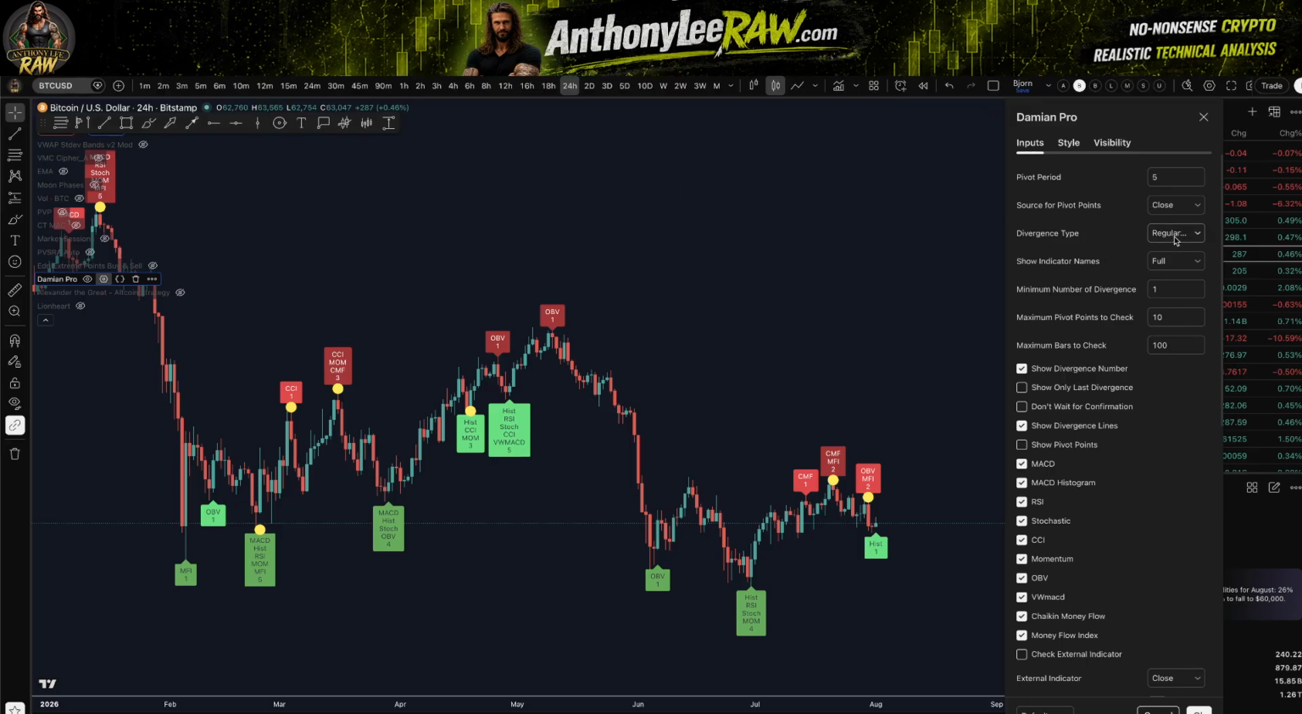I changed divergence type to regular and hidden. You can choose either or both. If you look at the difference when I toggle on just regular, which is how it comes, it comes like that. So you get some good trades, really good trades. Again, I'm on the 24-hour time frame. You do you. I pretty much only trade the 4-hour and up. 4-hour and daily are my favorites. But I do toggle on regular and hidden so that I can get more trades.